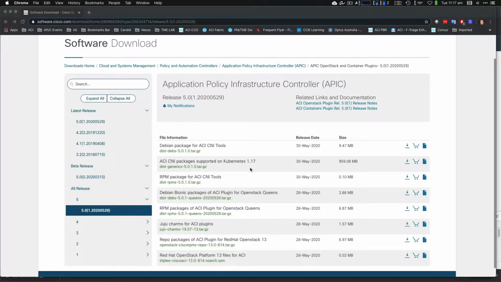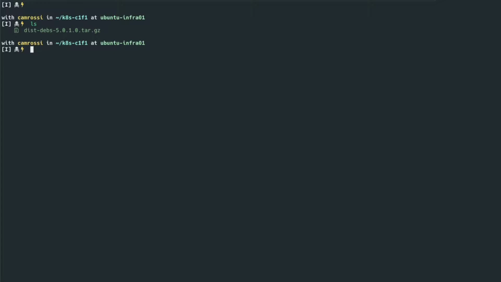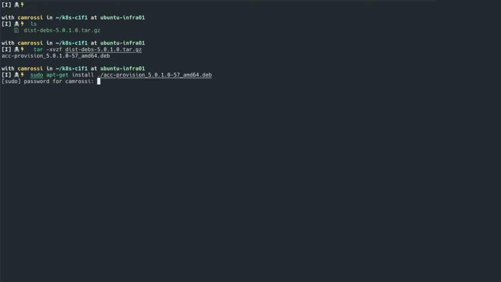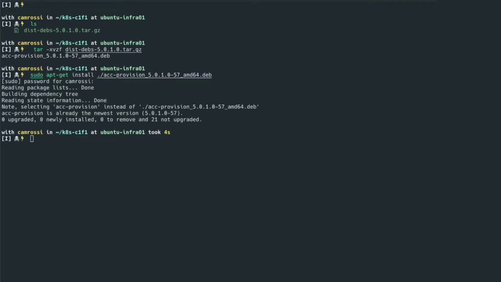The first step is to download the Debian packages for the ACI CNI tools from Cisco.com. Here you can see the location. Once you've downloaded these packages, you can extract them on a Linux jump box that has access to your APIC. I've pre-downloaded the archive on my jump box. We can now go ahead and uncompress this one, and then we can go on and install it on our Linux server. Once it is installed, we can go on and create a sample configuration file for the specific flavor of our Kubernetes installation. So 1.17, because that's what I'm going to install.